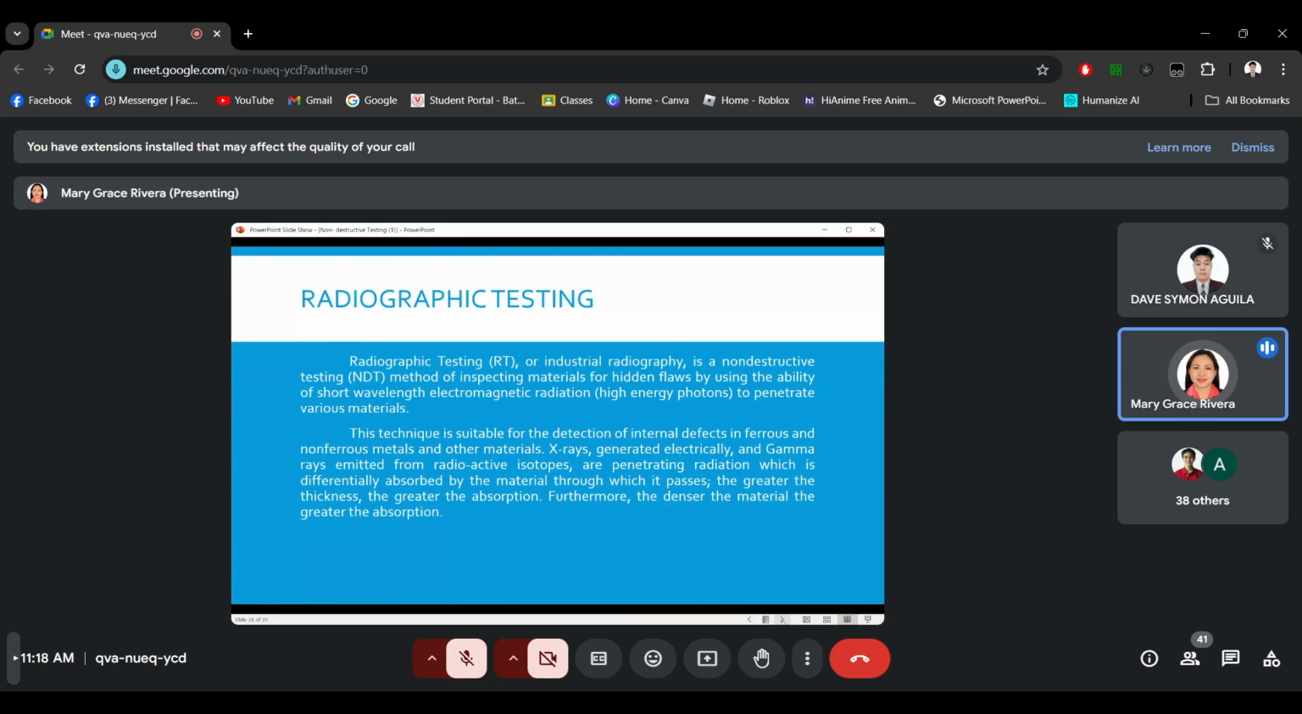For the ultrasonic, it is surface and internal. For the dye penetrant, we detect the defects in the surface area only. While the radiographic testing is used to determine the defects in the internal area, so inside.